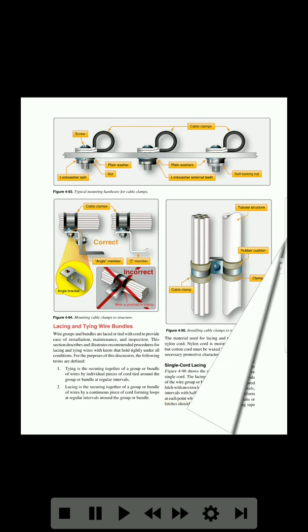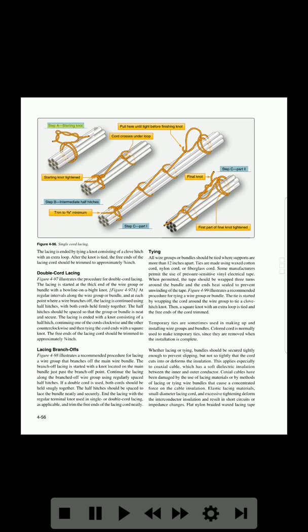4-55. Step. Starting knot. Pull here until tight before finishing knot. Cord crosses under loop. Step. Starting knot tightened. Final knot. Step. Intermediate half hitches. Trim to 3/8 minimum. First part of final knot tightened. Figure 4-96. Single cord lacing. The lacing is ended by tying a knot consisting of a clove hitch with an extra loop. After the knot is tied, the free ends of the lacing cord should be trimmed to approximately 3/8 inch.